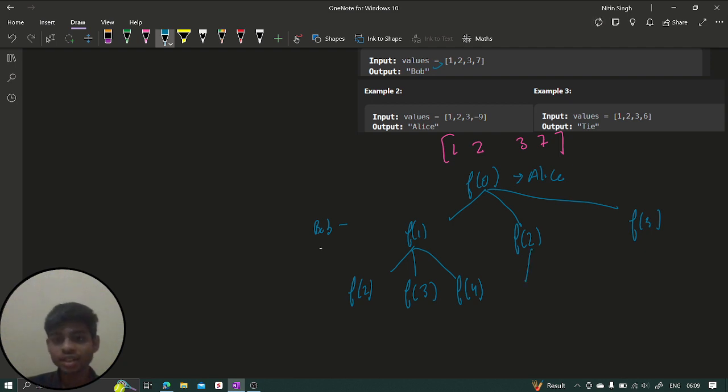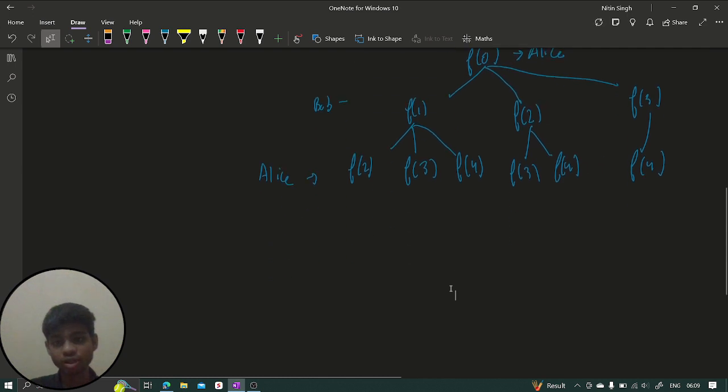If Alice takes two piles at a time, now Bob can take either one pile or two piles. Bob can't take three piles because there are no more piles left. If Alice takes all three piles initially, Bob is only left with one pile, so Bob can take only one pile. So this was for Alice. Now we are going to check the possibilities for Alice.